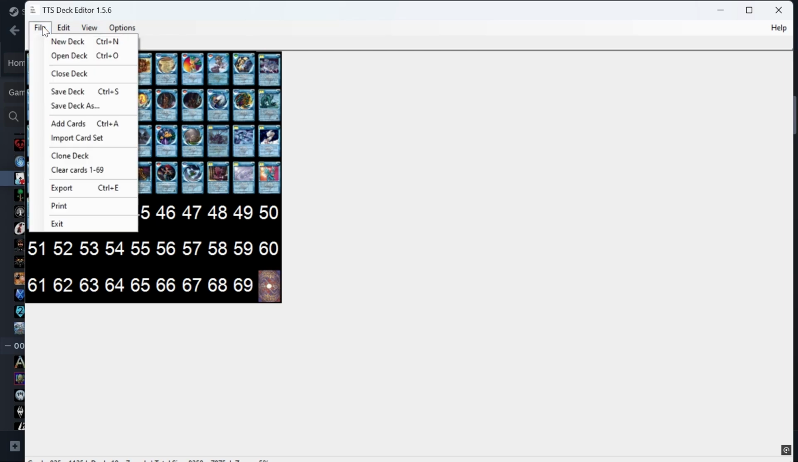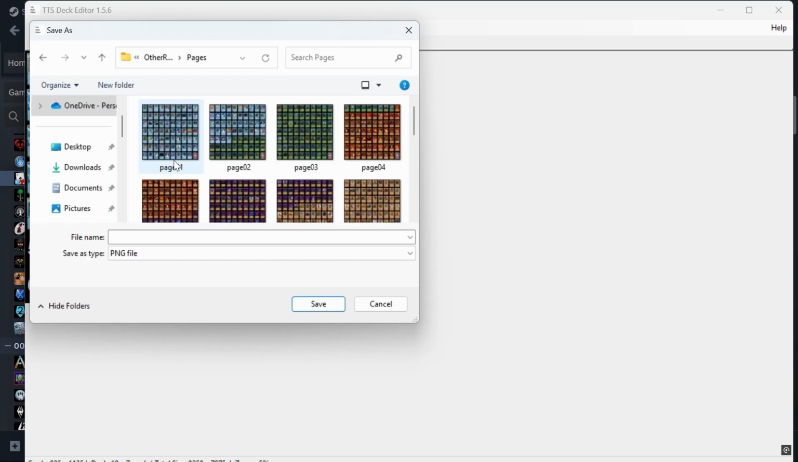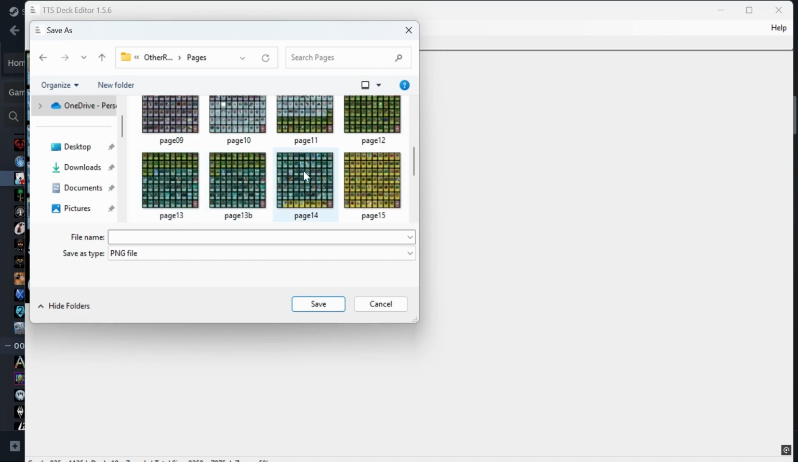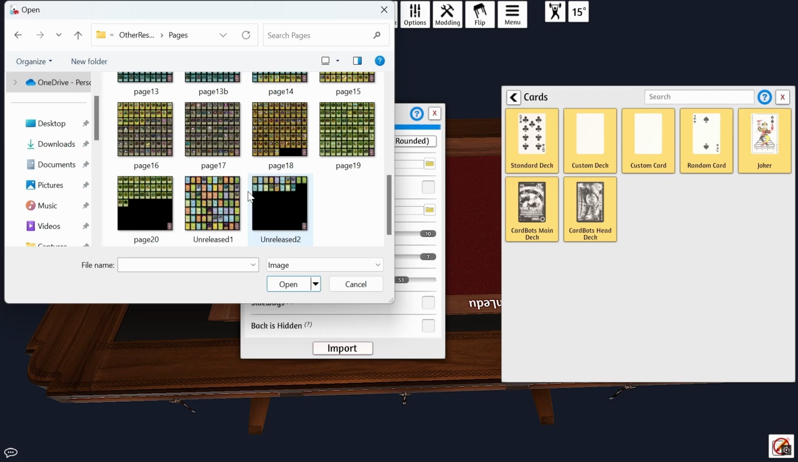But when you're done, you can either save the deck as a project, or you can export the deck as the page file. You can just leave all of this to the default and click Export. This will generate a PNG file of all of your individual cards on a grid in a page. And once you have the page PNGs, you can upload that to the face section of a custom deck.